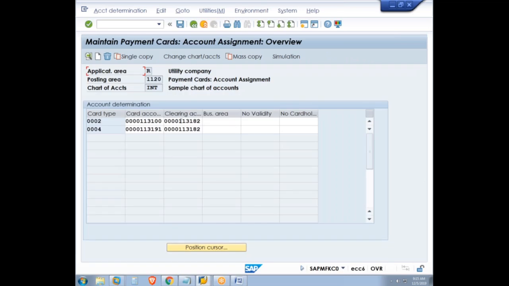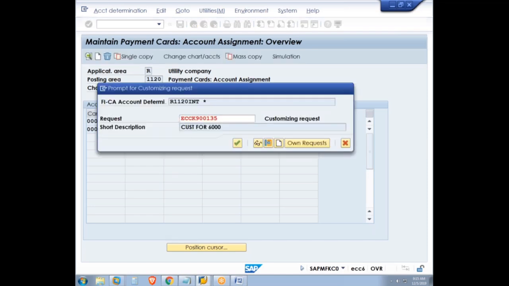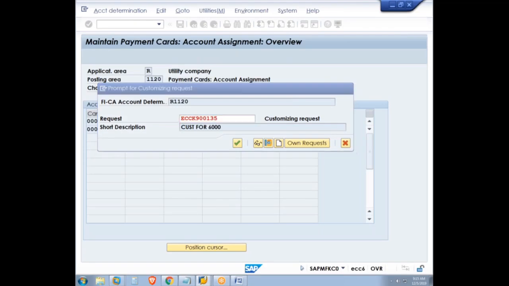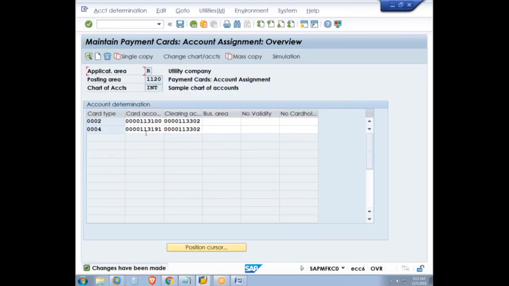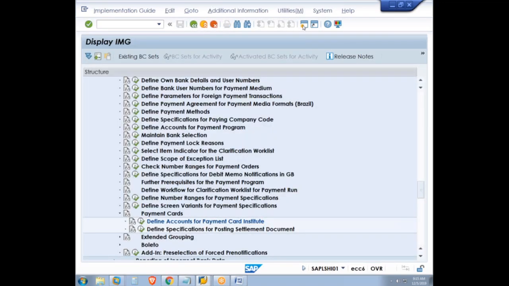So we'll replace with this particular GL account and then save it. Okay. So basically this account is a card account. This is a clearing account, and then save it. Now we will see, we'll be able to post.